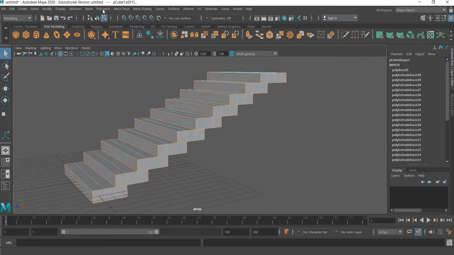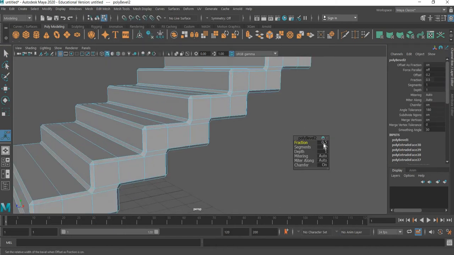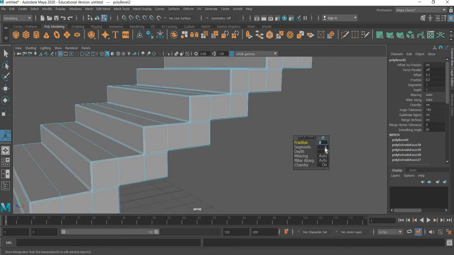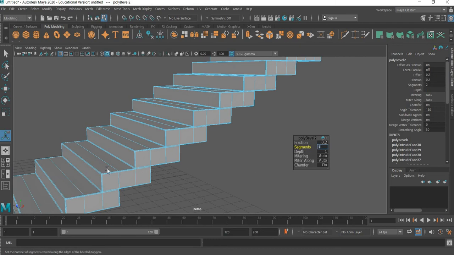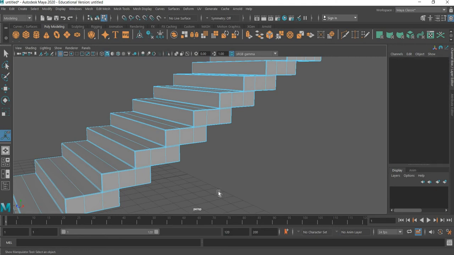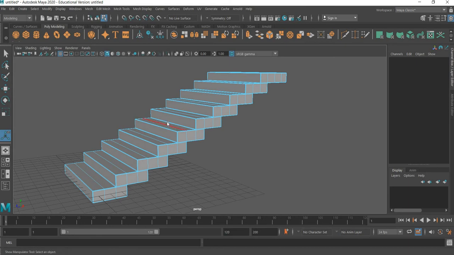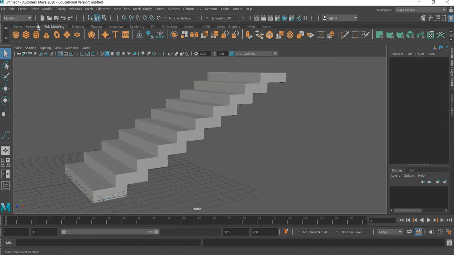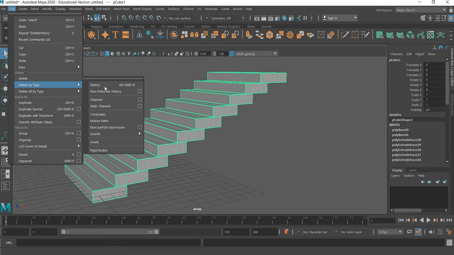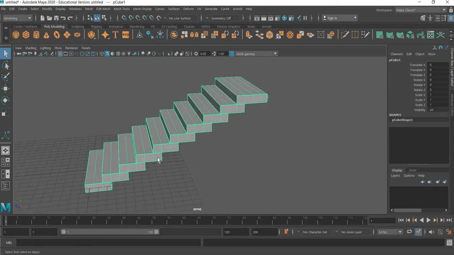So edit mesh, bevel, we will use 0.2 and 2 is also okay, I guess, because it's far away, so it's not going to be a big problem. So this looks good. Now we can go to edit, delete by type, history. Select it, edit, delete by type, history. So we got our stairs.